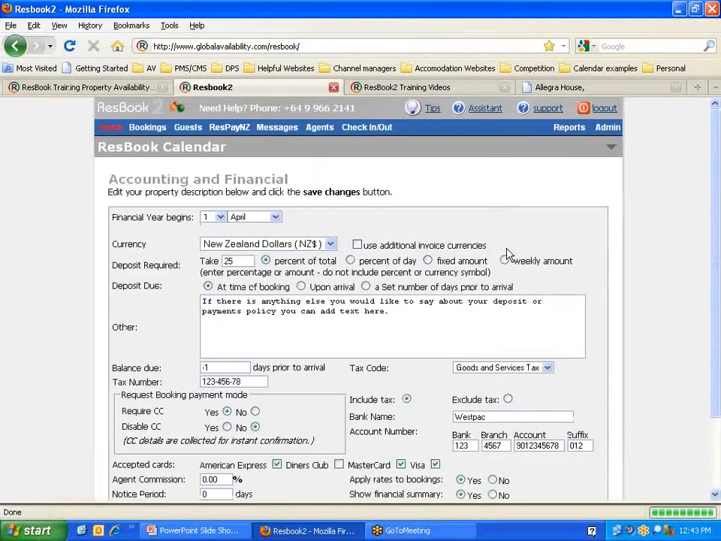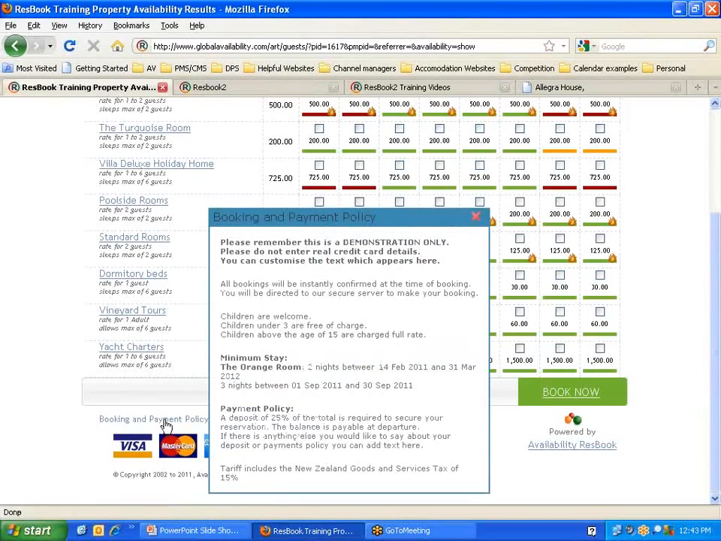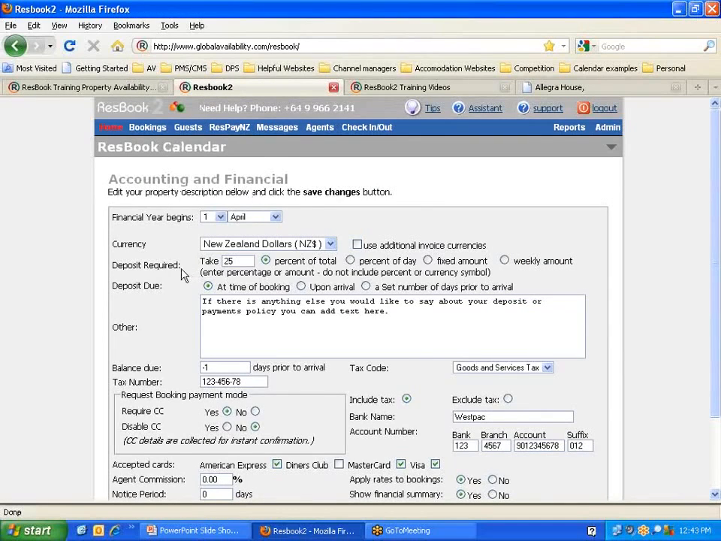Most important system settings page is our accounting and financial page. This page controls our payment policy as seen on our online calendar. So you can see there's a few settings here that talk about a deposit. This talks about how much of a deposit is required, and in this instance we've got 25% of total, but you can have a certain percent of a day.